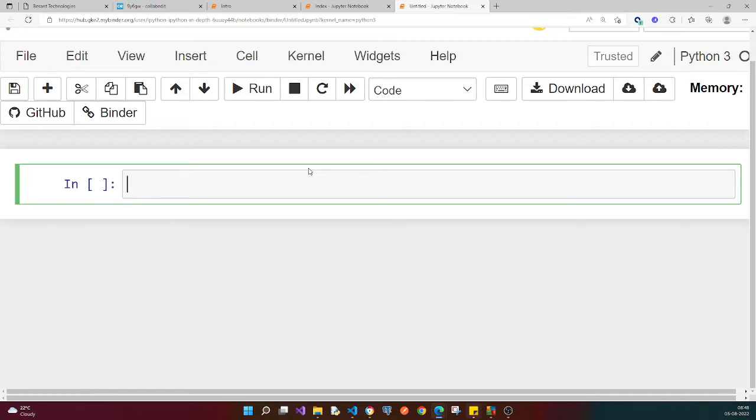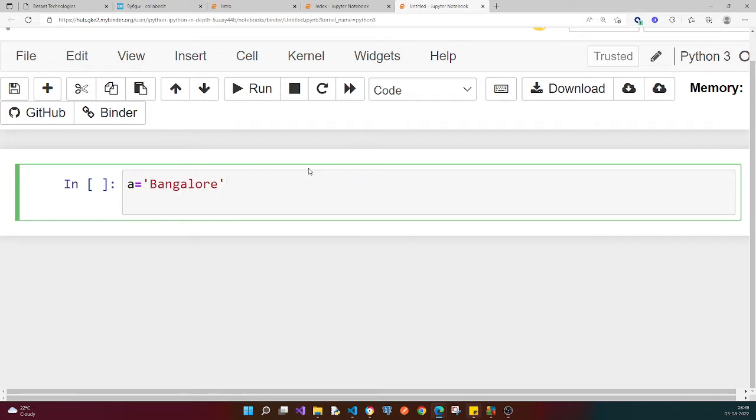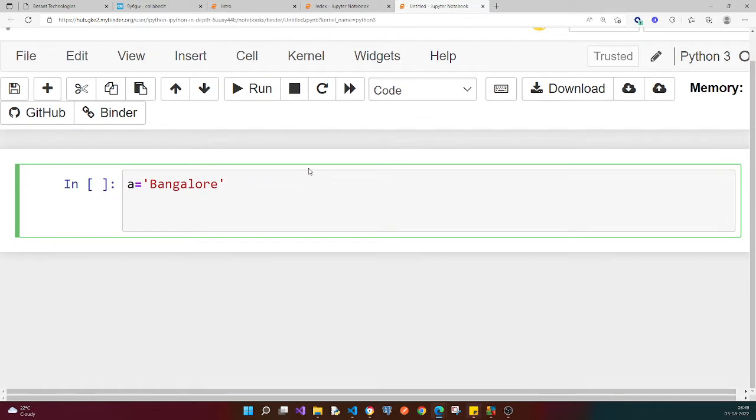Yesterday we were talking about strings, right? How strings are going to work. So let's create a string element. Let's say A equal to Bangalore. Okay. And as per the string concept, we know that there are four types of manipulation. You can manipulate the string in four ways, right?